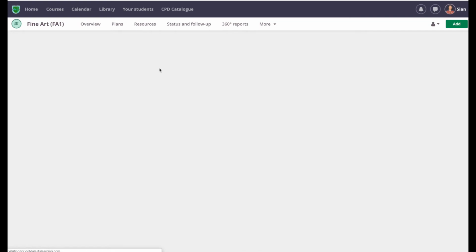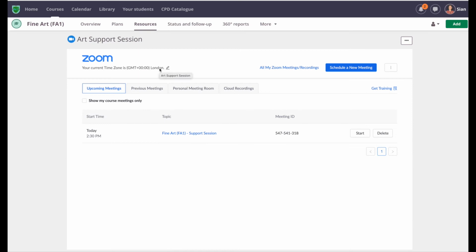It will then begin to load. And after just a moment, we'll show you the screen where you can start any of the sessions that you've created. So in this case, it's our fine art session for today.